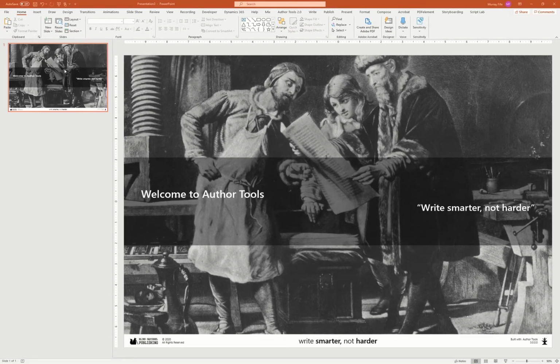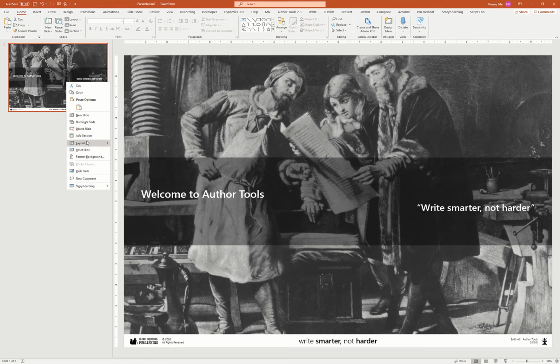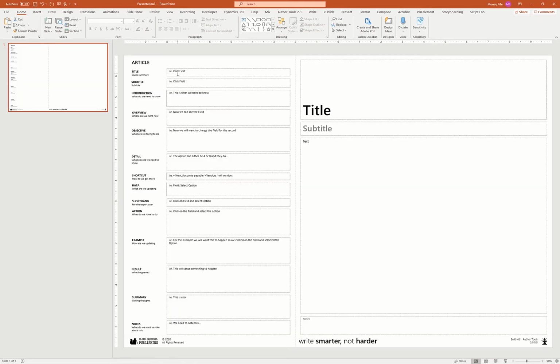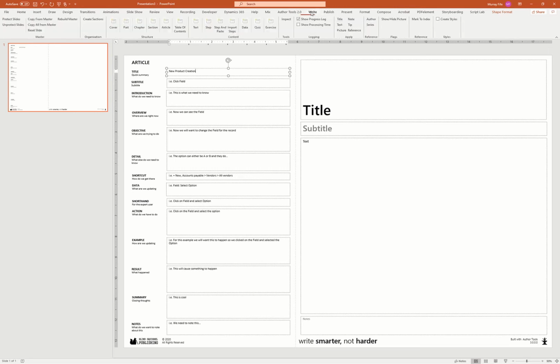Now this is a special template, and it has a number of different layouts associated with it. Now I'm going to change this to an article. This is an article showing me how to do something, and this is going to say new product creation. So now I have given this a title. Now I've got all those screenshots, and I'm going to import them directly into the PowerPoint.